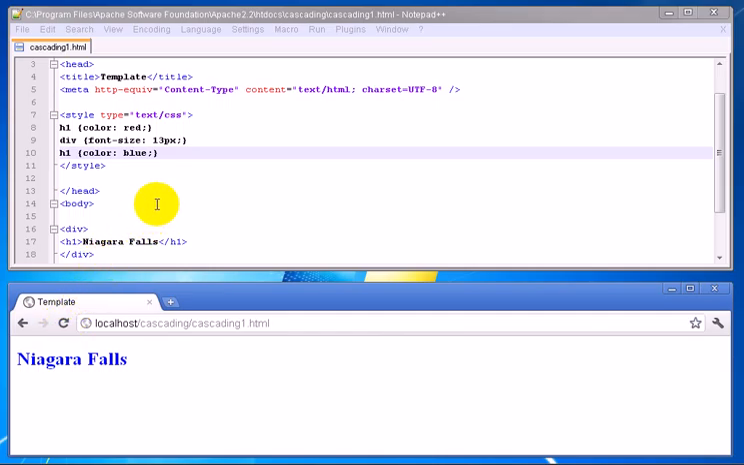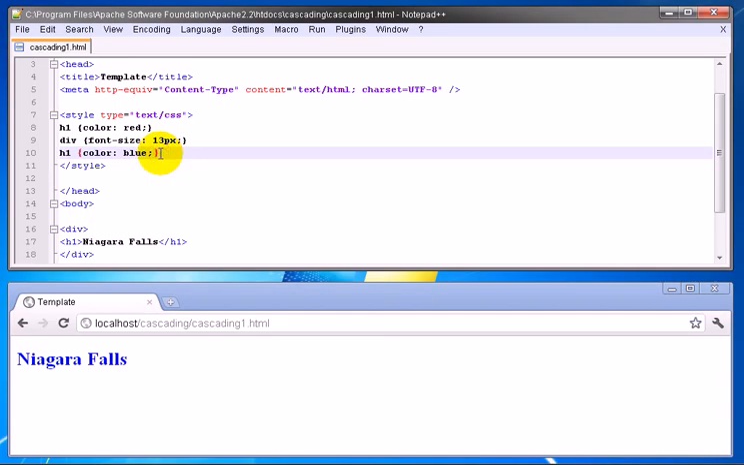Why didn't the browser prioritize the first selector? It's because priorities in CSS work in exactly the opposite way. The later you specify a CSS rule within your document, the higher its priority will be.